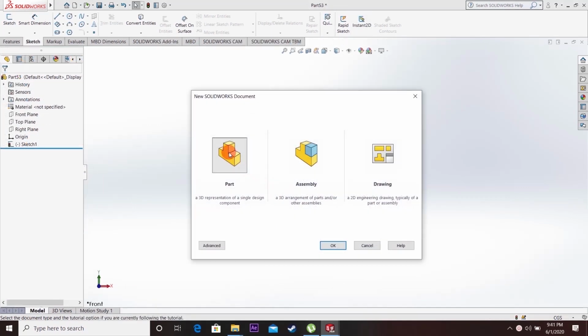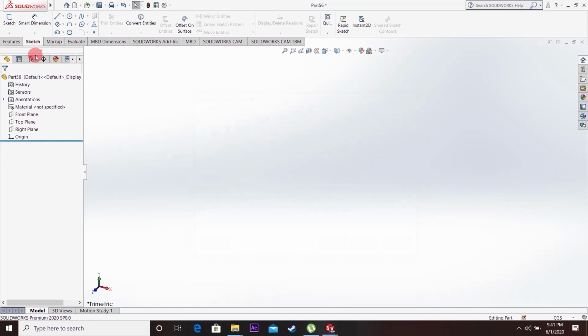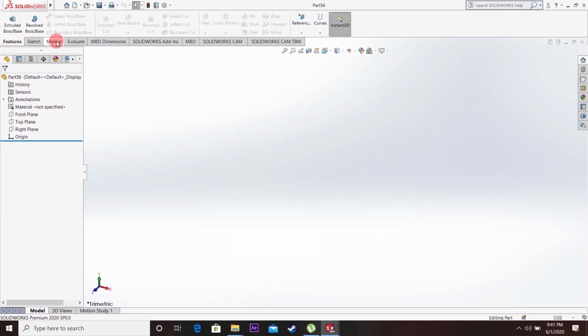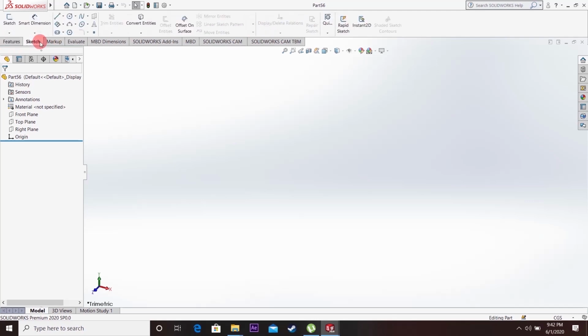So let us continue with the part. Select the part over here and click on the OK button. We can see many tabs over here, like the feature tab, sketch tab, markup tab, evaluate tab, etc. All these tabs come under the command manager. Okay. So select the sketch tab in the command manager and you can see all the sketching tools over here.